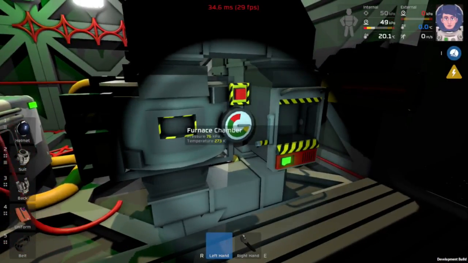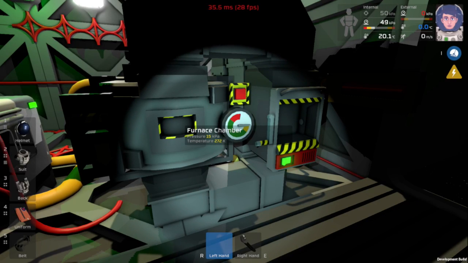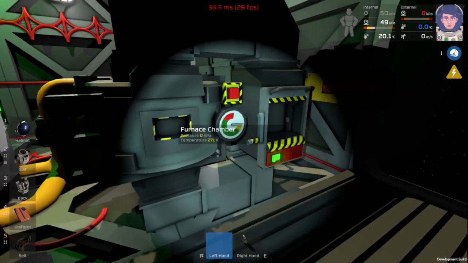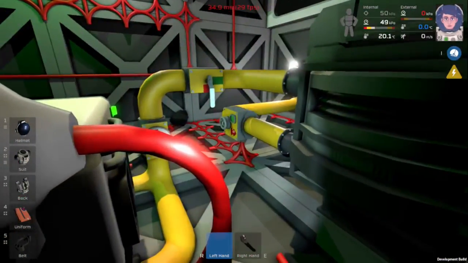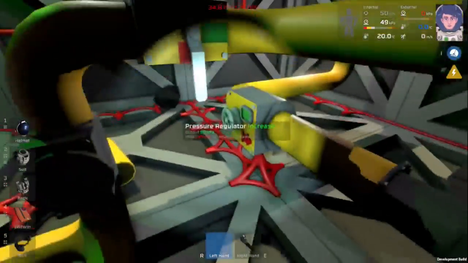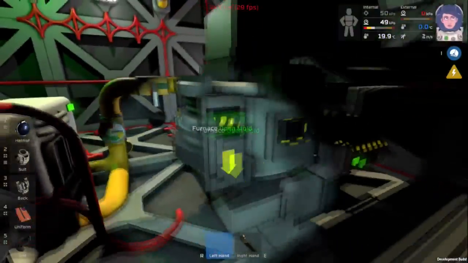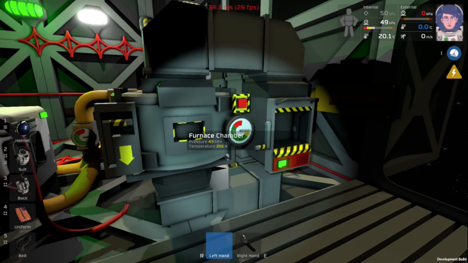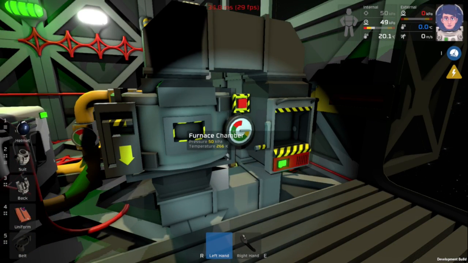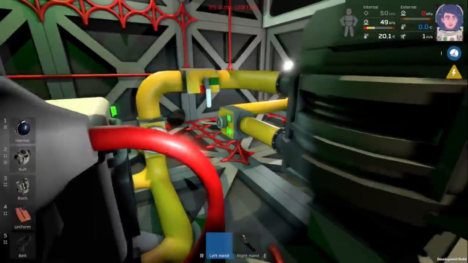Just like we did with the other furnace, we want to make sure and wait until all the pressure's cleared out. Okay, so there's zero pressure in here. We can go ahead and close the valve and turn on our pressure regulator, and wait until this pressurizes up. Okay, we're really close to 50 kPa, and there we go. So now we will turn our pressure regulator off.